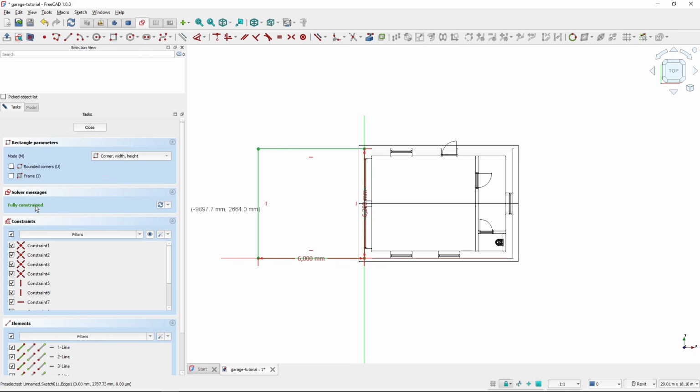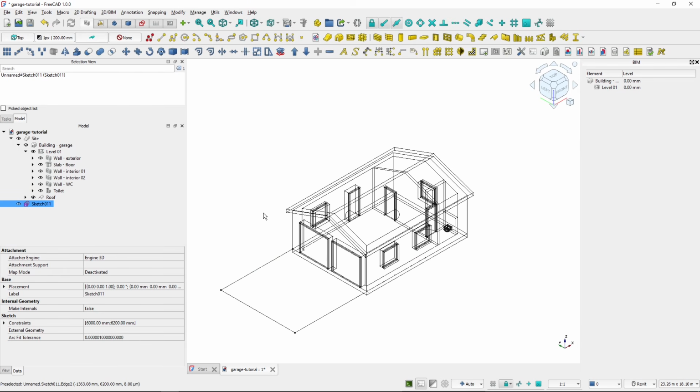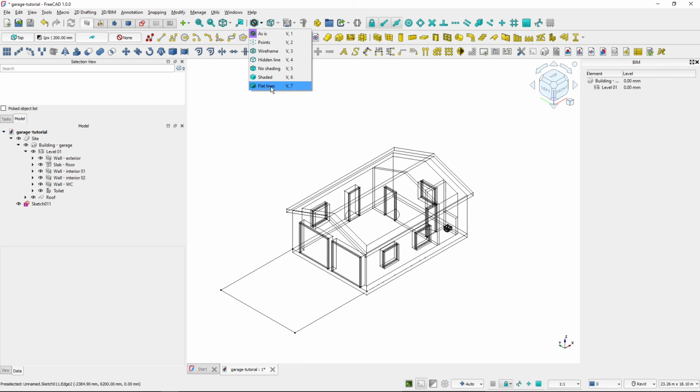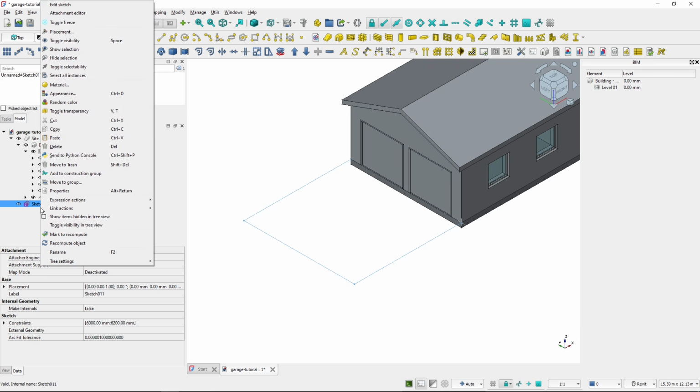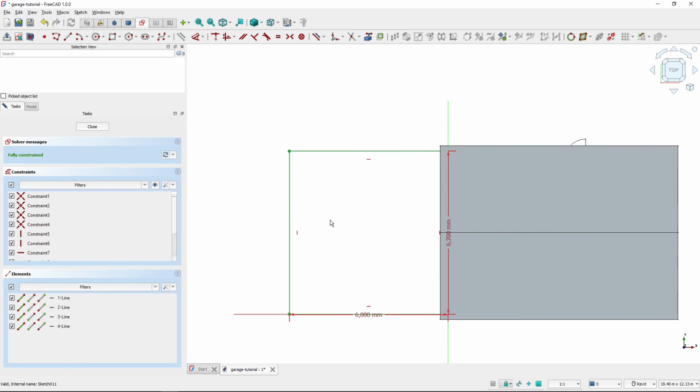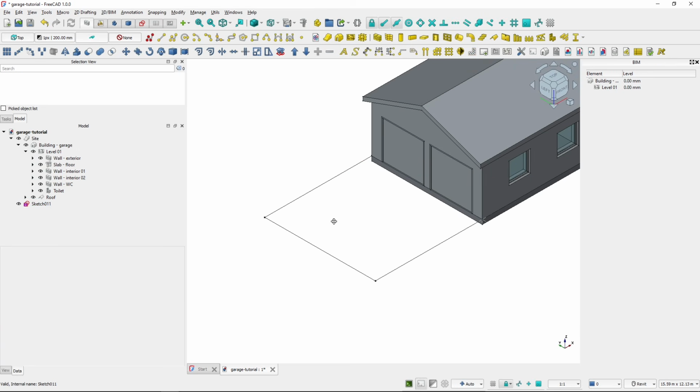So the sketch is fully constrained, but usually for BIM purposes this is not important, but because the sketch is so simple, we can close it. And I will again change the draw style to flat lines, and this is the sketch. It's the sketch object, and if I messed it up, I can edit the sketch by selecting it, right clicking and going to edit sketch, and I'm in the sketch editor again, so it's very flexible.